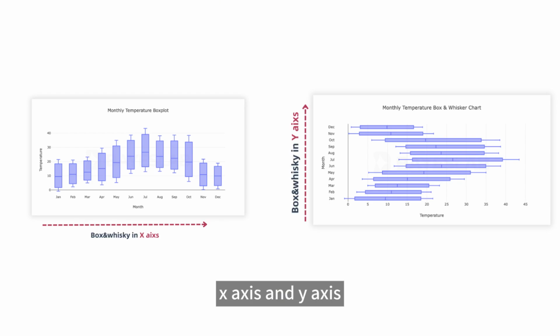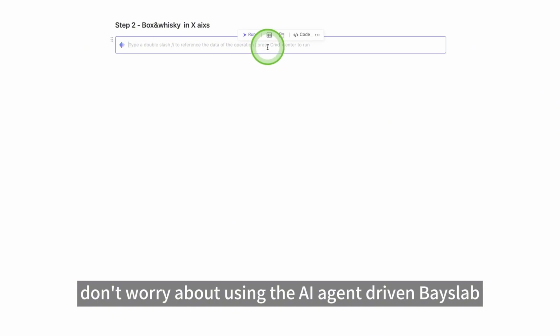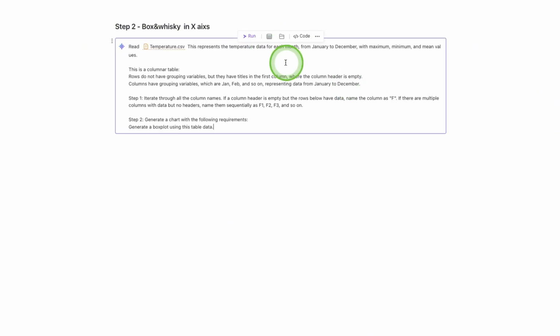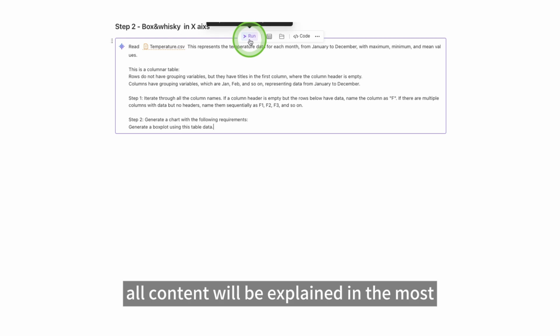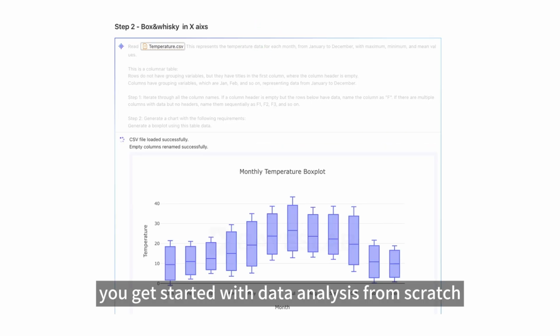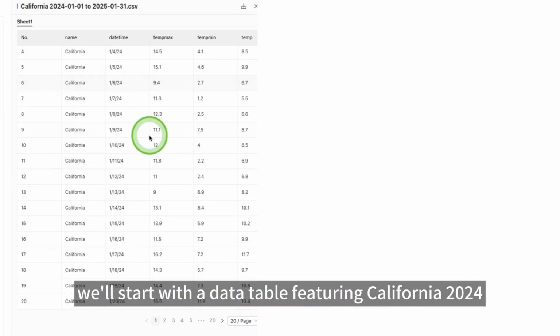Don't worry about using the AI agent-driven Base Lab. All you need is natural language to get the data analysis result. All content will be explained in the most comprehensible natural language descriptions to help you get started with data analysis from scratch. We'll start with a data table featuring California 2024 January to December weather data.